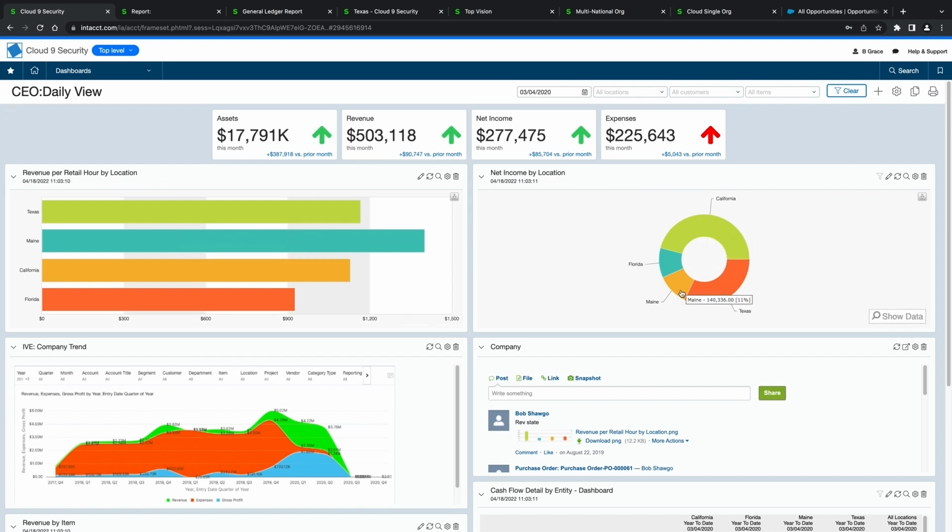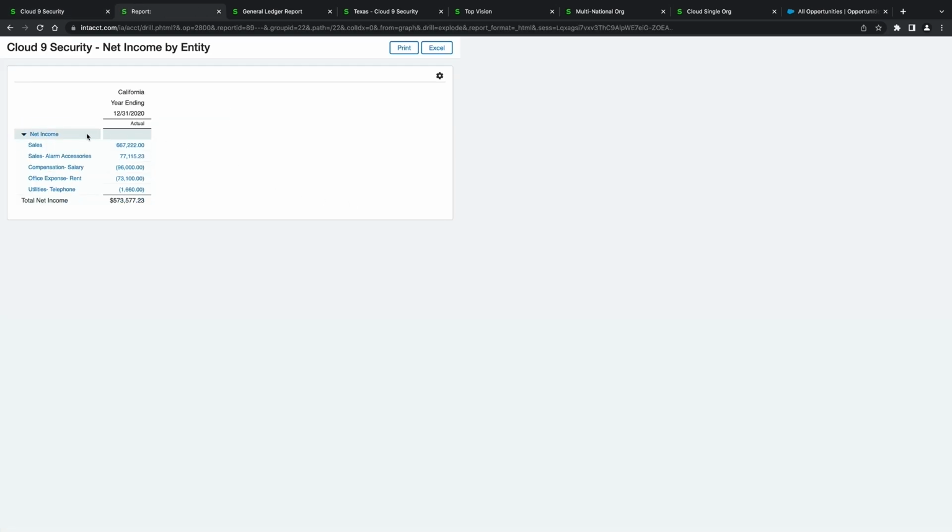For instance, in this bar graph, as I roll over Texas, I see the amount behind the bar. I can also see the amount behind Maine, California, and Florida. The same with any of these charts. I can also expand any of these charts. These reports and charts aren't limited to a library of pre-built reports.